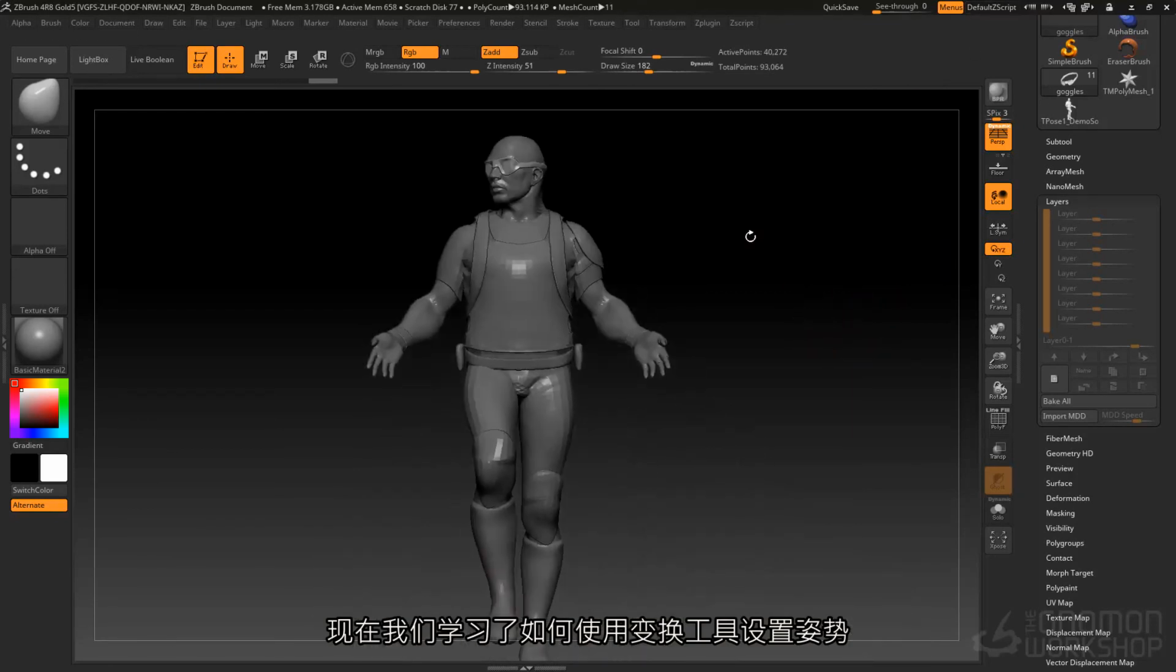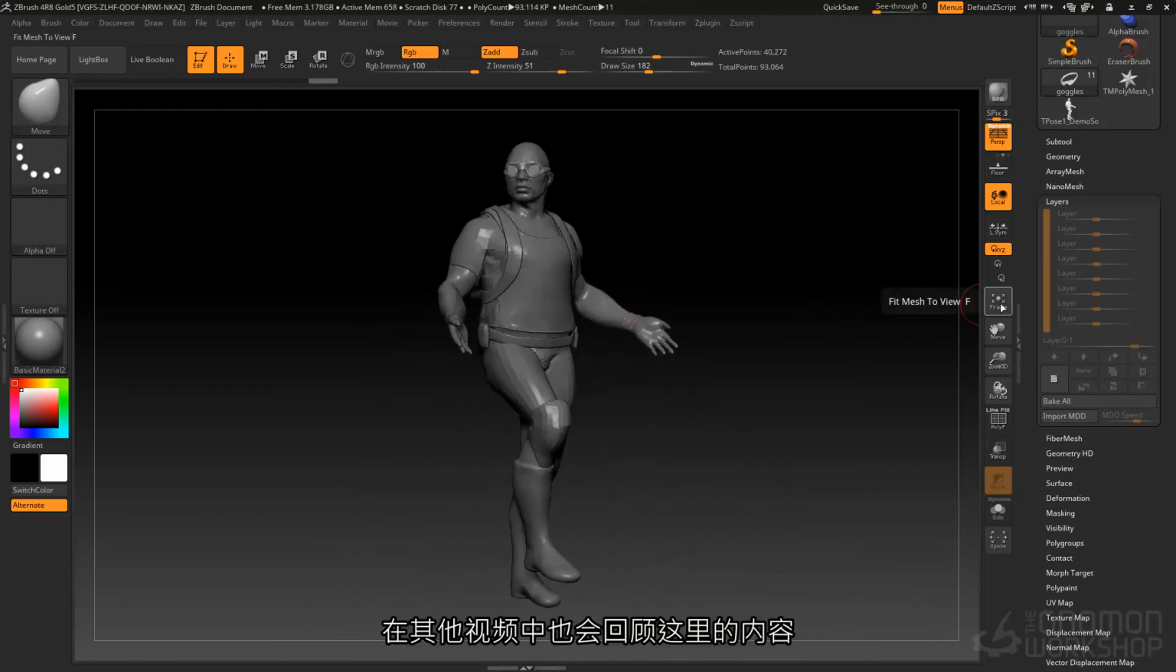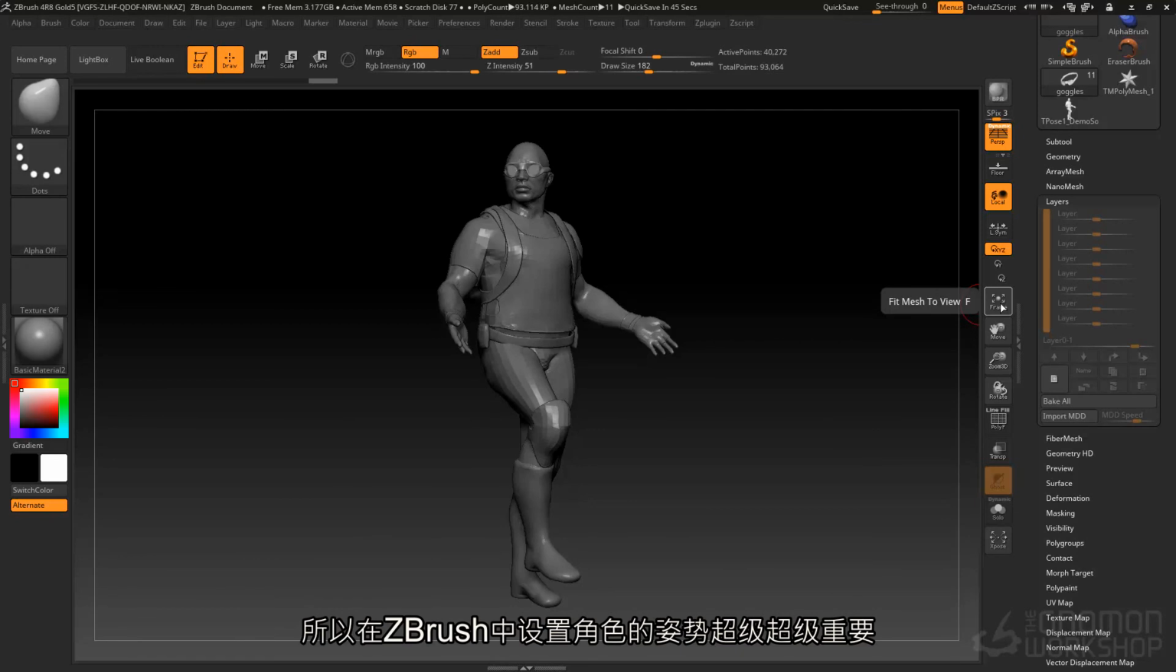So now we've seen how to pose using the transpose tools. We'll come back to these a couple times in another video, just as a tool to use to help create a sense of character. We'll use it when we're rendering. If we want to pose a character to give it more sense of presence and dynamicism before we create a final image. So being able to pose your characters inside of ZBrush is super, super important.